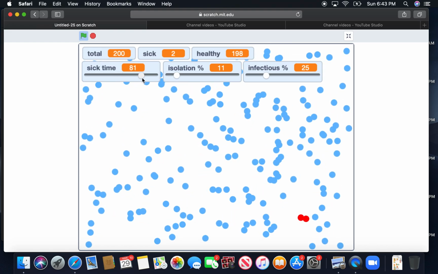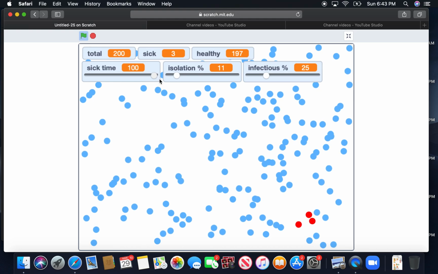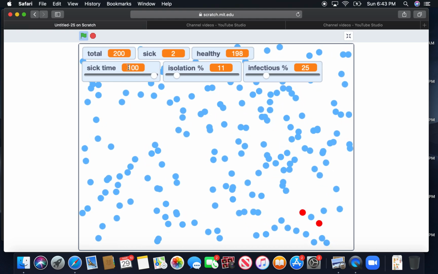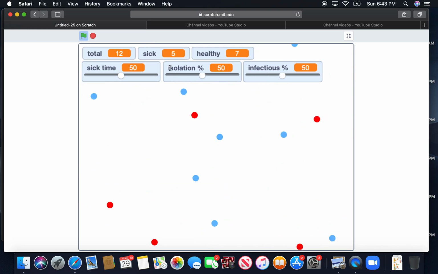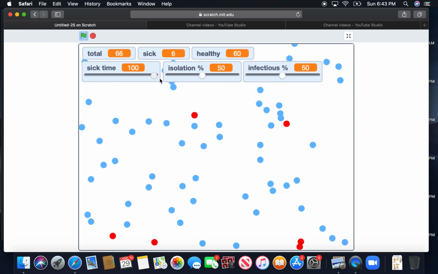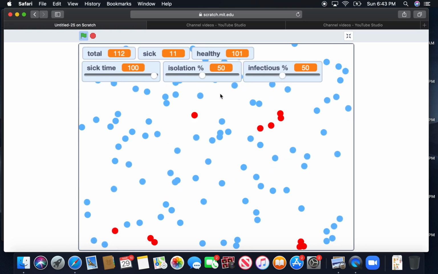All right, let's say the sick time lasts 10 days. Remember, sick time divided by 10 is the amount here. So let's go ahead and stick with an isolation rate of this, infectious at that.